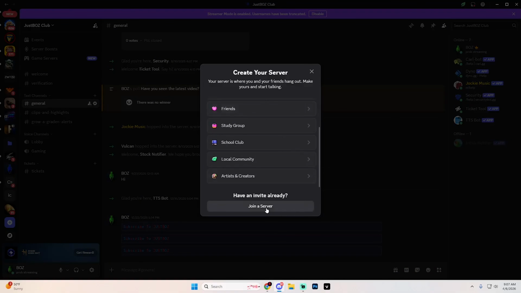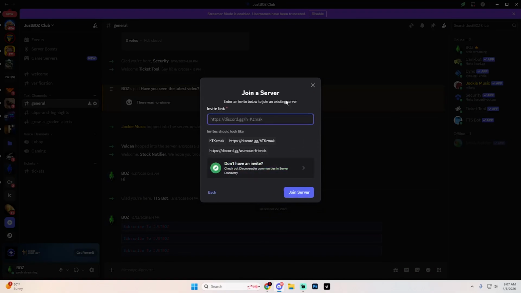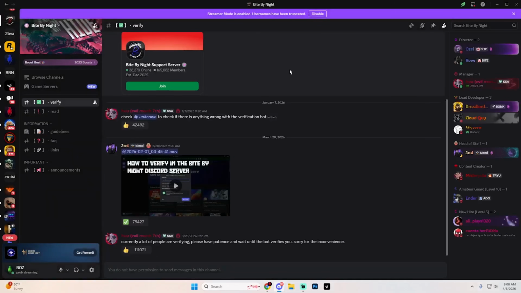Just scroll down to the bottom and hit join a server, and this is the most important part. This is where you need to type in a specific thing, and it's actually pretty easy. You just have to type in Byte by Night, all lowercase, no spaces, spelled B-I-T-E-B-Y-N-I-G-H-T. As soon as you spell it like that, you just have to hit join server. It's going to load for a little bit, and then you will be in that Byte by Night Discord server.